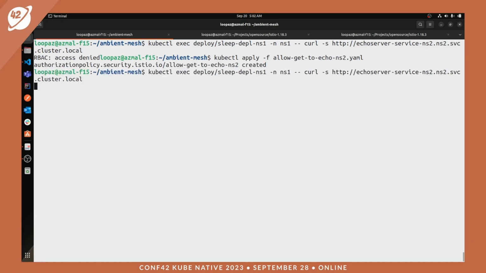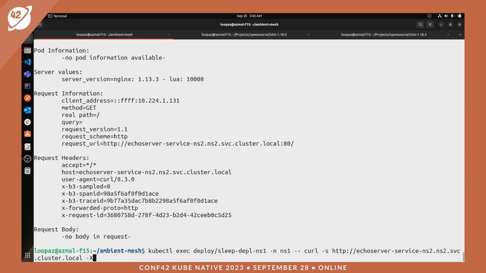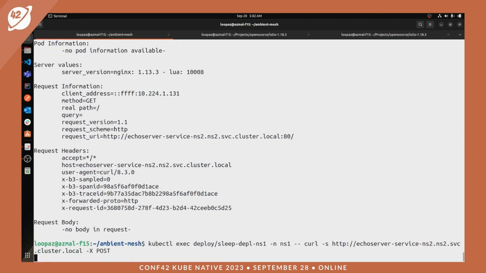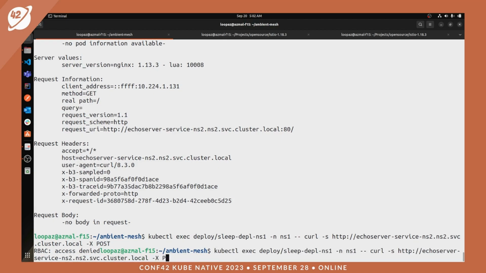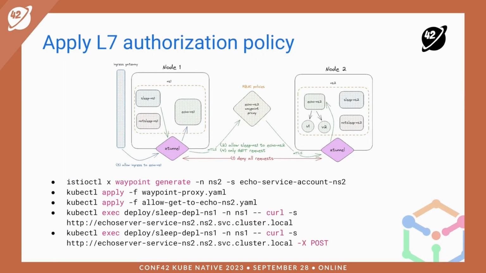Now if I try to do the same thing, I'm getting a successful response. Let's try it with a post request, and we are getting an access denied. Cool. So this is working. This is the L7 network policies in action, as you can see. So this was a very basic example of how we would apply the L7 authorization policies.